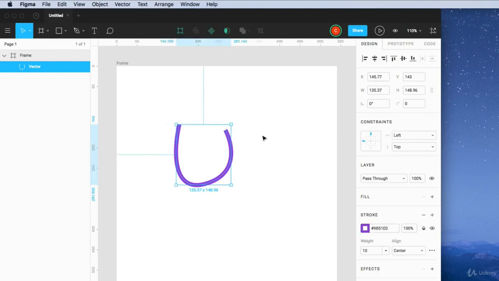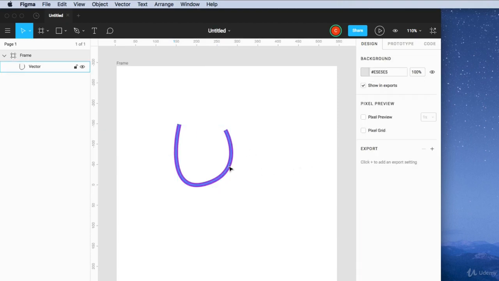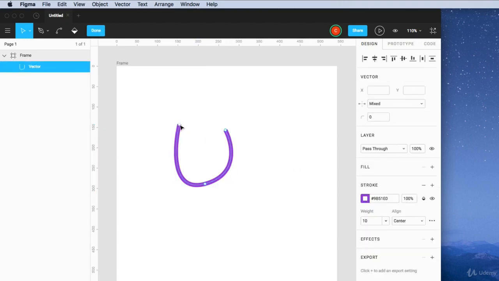Well, what happens if we want to close this shape later? What I can do is double click on this object, and then I can choose this node here, and if I hold down Shift, I can select this node as well. And now if I jump into vector, I can join the selection, which will just create a solid line in between the two open paths.